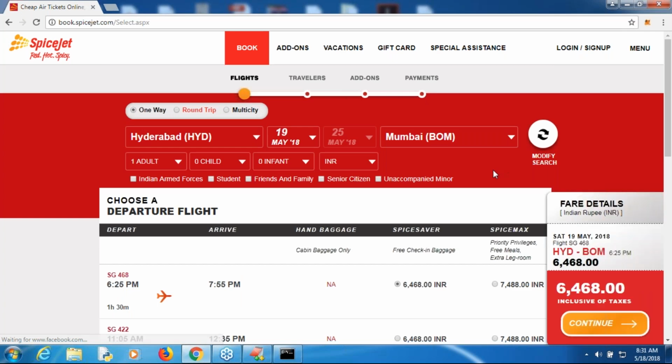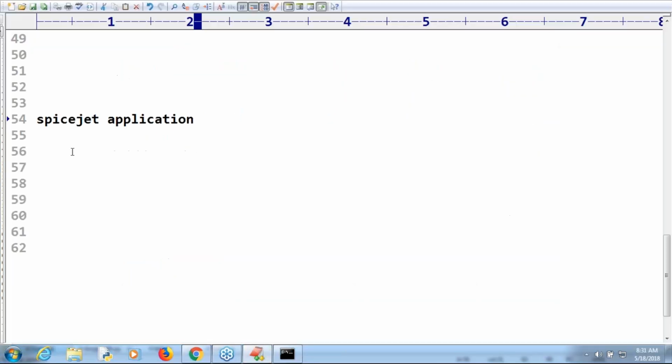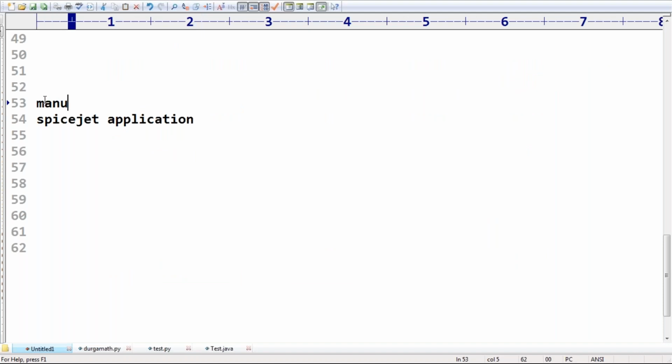Yes, it is working properly. Now I can see the results also. This type of thing is nothing but manual testing. I'm doing everything manually. Remember this, manual testing.